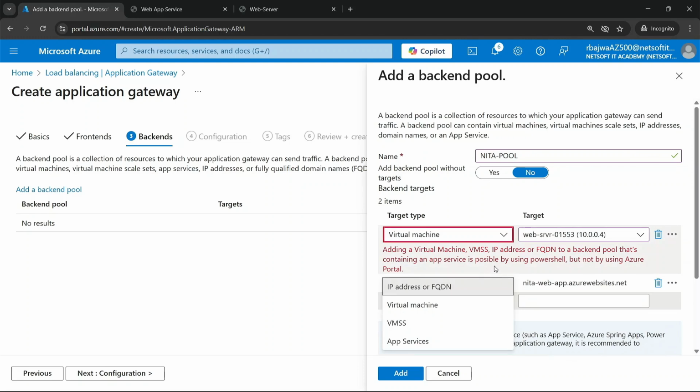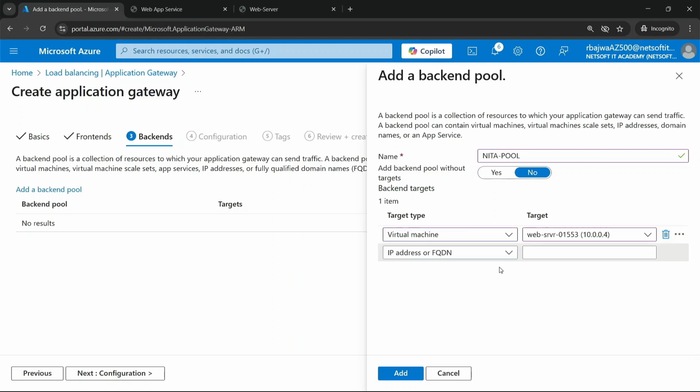Okay, I will do that. You can actually add both a virtual machine and the app service at the same time, but that must be done via CLI or PowerShell. So just to make this demo simple enough, I will just add a virtual machine first, then I will create it, and then I will make one more application gateway, and I will add the app service.